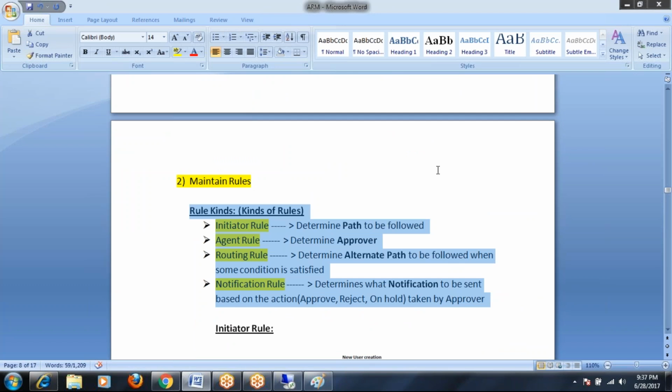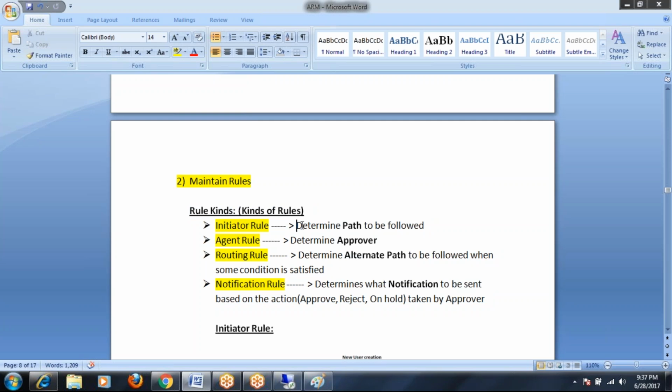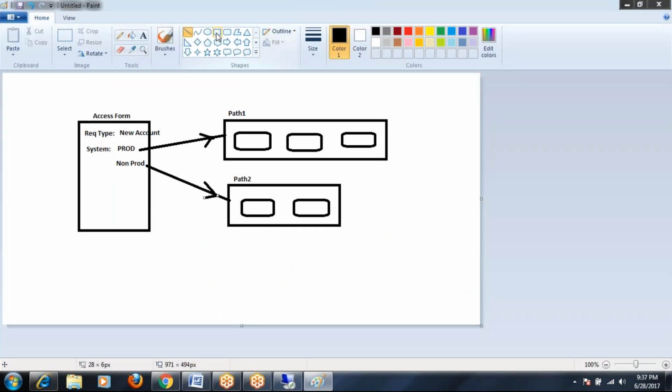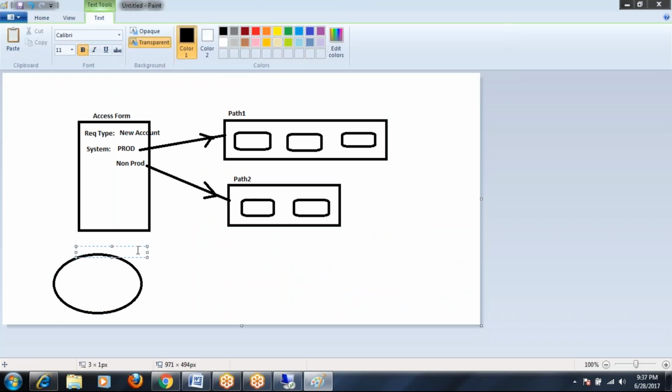That will be the initiator rule. Definitely the initiator rule, because the definition of the initiator rule is that it determines the path, correct? The initiator rule is the first one, which will determine which path it has to go. That's right. Exactly. So the initiator rule will determine which path to be followed. Clear, everyone? Now, what will be the content of this initiator rule? What will be the logic you write under the initiator rule?